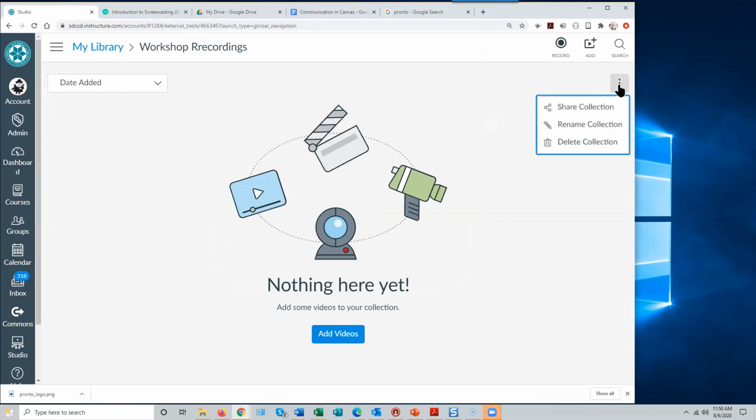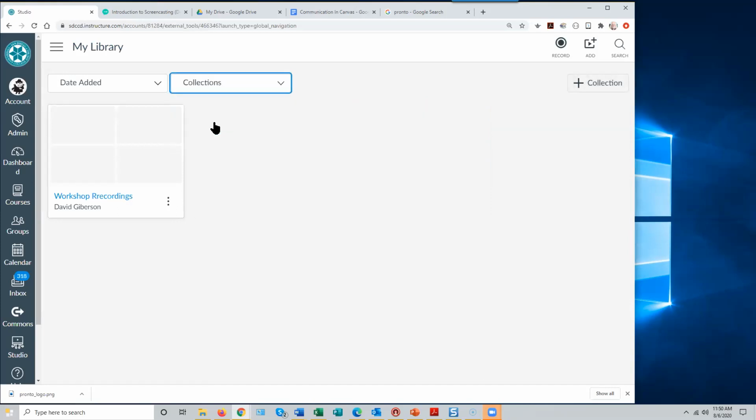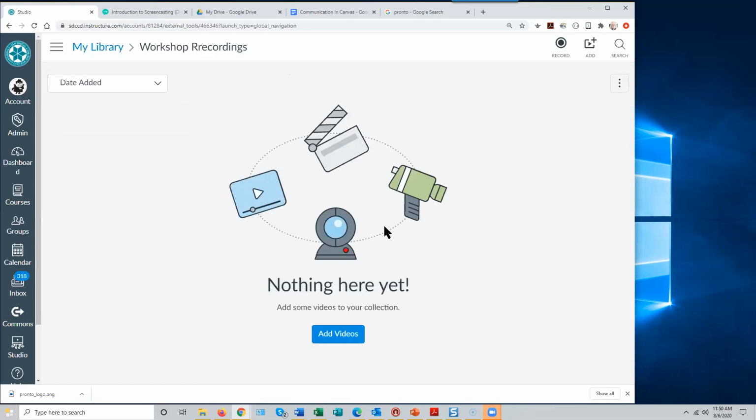I can go to other collections. Let's see, nope, not from there. I can go back to my library up here, and this is sort of the root of my video library, but I can have as many collections as I like. And I can view by collections and then view what's in a given collection. So I can organize my videos from everywhere by putting them in here.